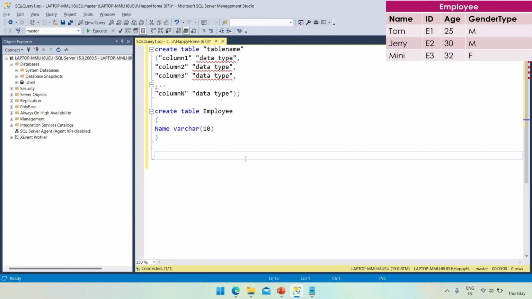So in this example, I want the name field to store all the text related information, that is alphabets, numerics, and special characters. Varchar is a string data type and we are explicitly mentioning it should store a maximum of 10 characters. That's all about this name field. Let's move on to the next field, ID. I want ID also to be a varchar of 10 characters. So I write like this.